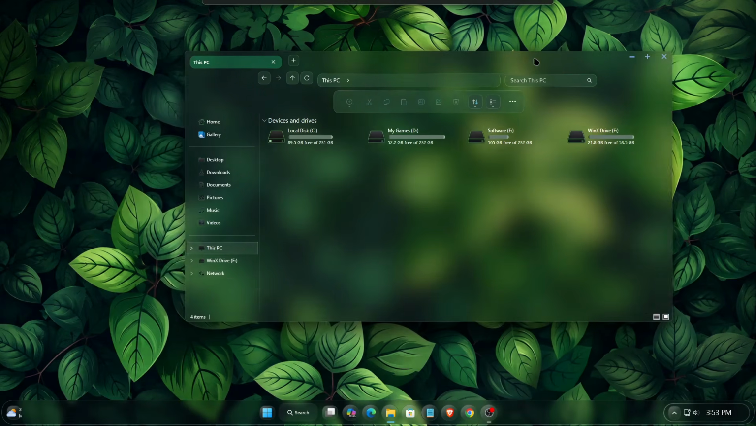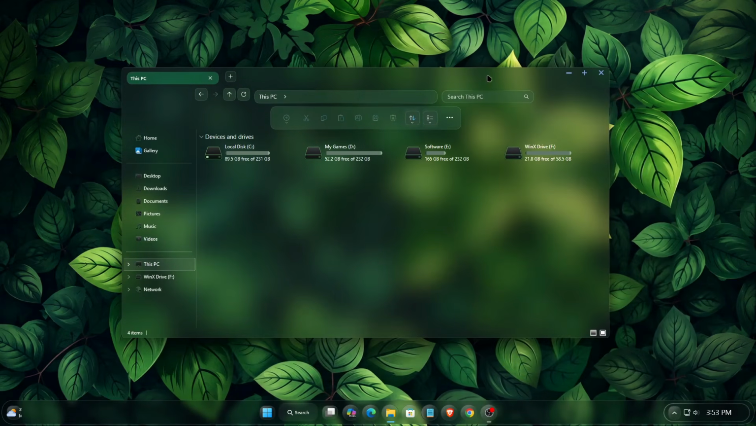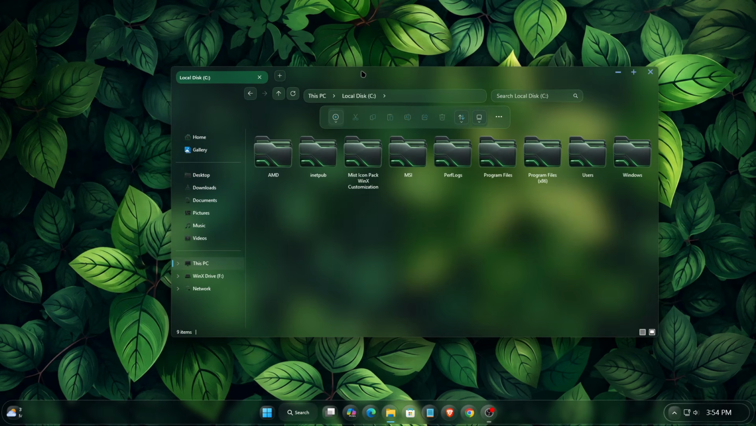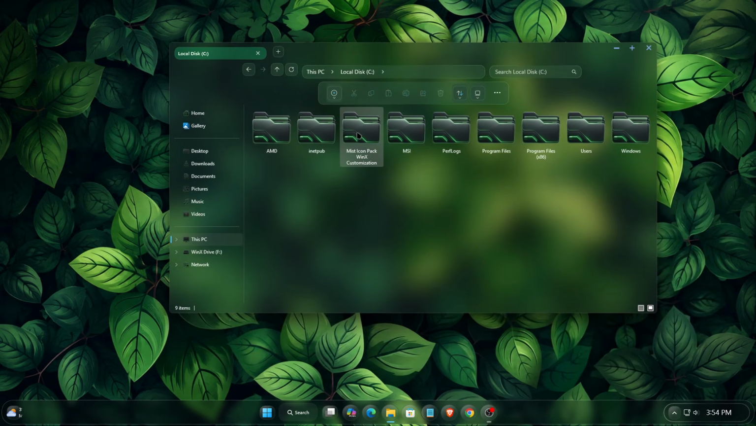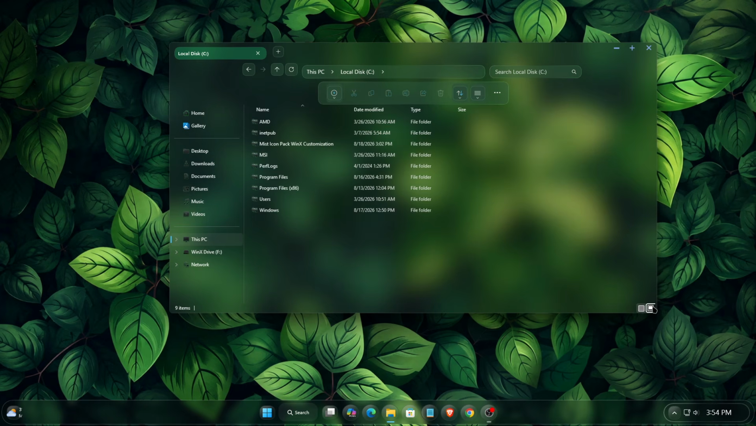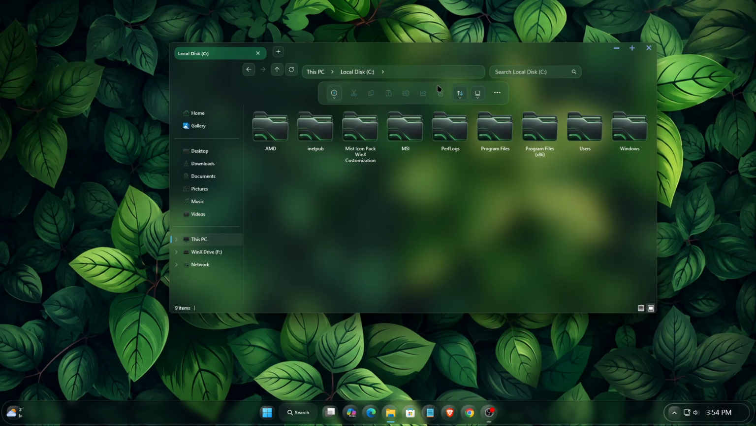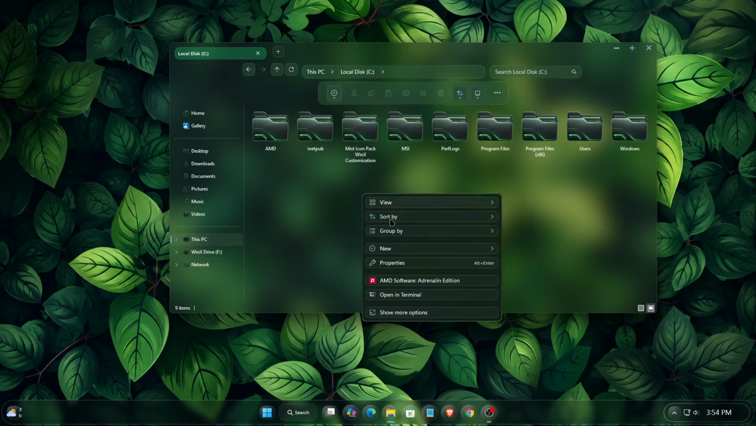Hi guys, in this video we are going to make Windows 11 look clean, modern and beautiful using Mist Theme and Windhawk. We will customize different parts of Windows to create a soft, stylish and smooth desktop look. I will show you everything step by step so you can easily follow along and create the same setup on your own PC.